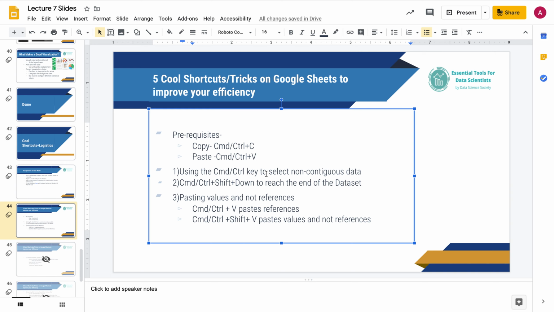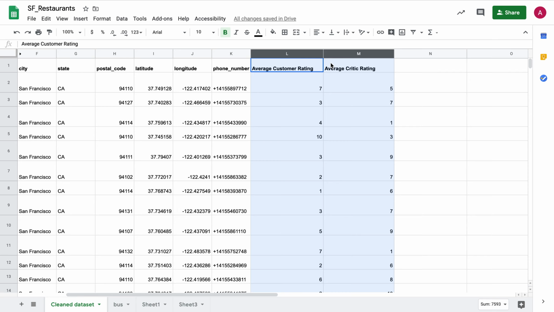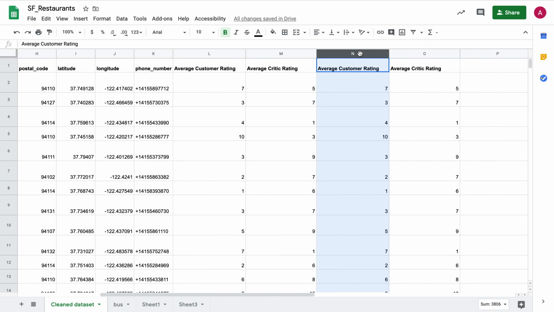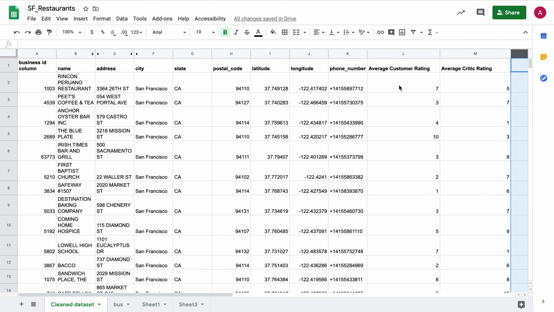And the first shortcut I wanted to really talk about was using the command key to select non-contiguous data. So we talked about how if we want to maybe copy these 2 columns, you can do simple Command or Control C and paste these over right there, and they paste perfectly fine. What if you want to say copy data that is not close or adjacent to each other? What if you wanted to copy the latitude column and the phone number column, for example? How would you go about doing that?